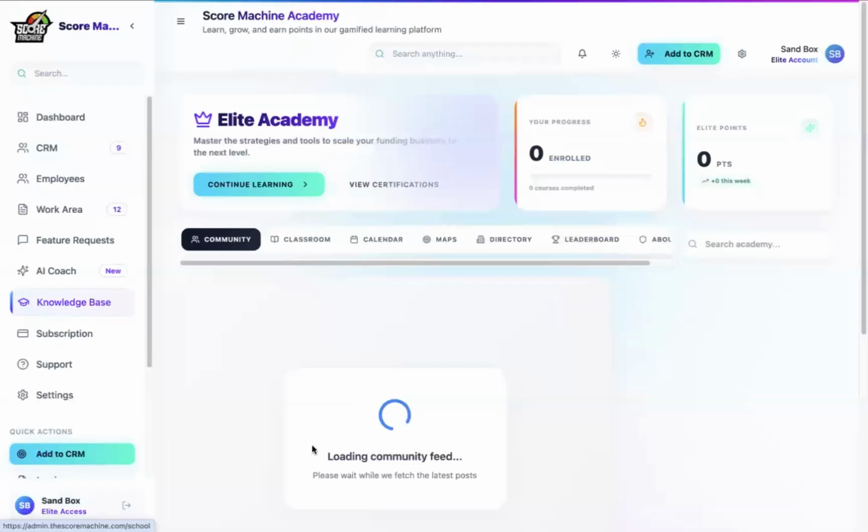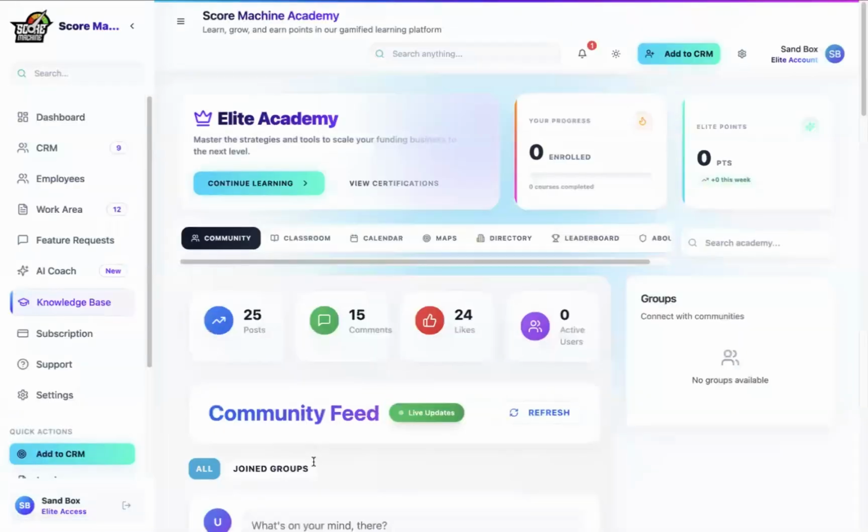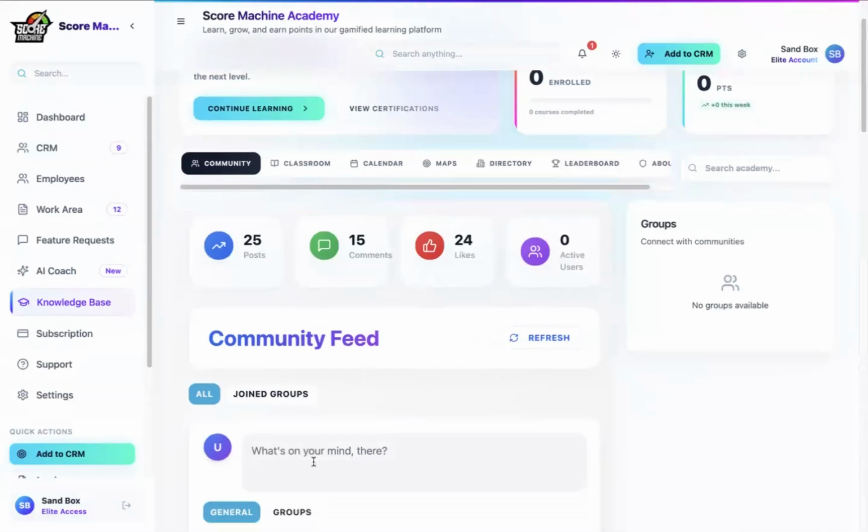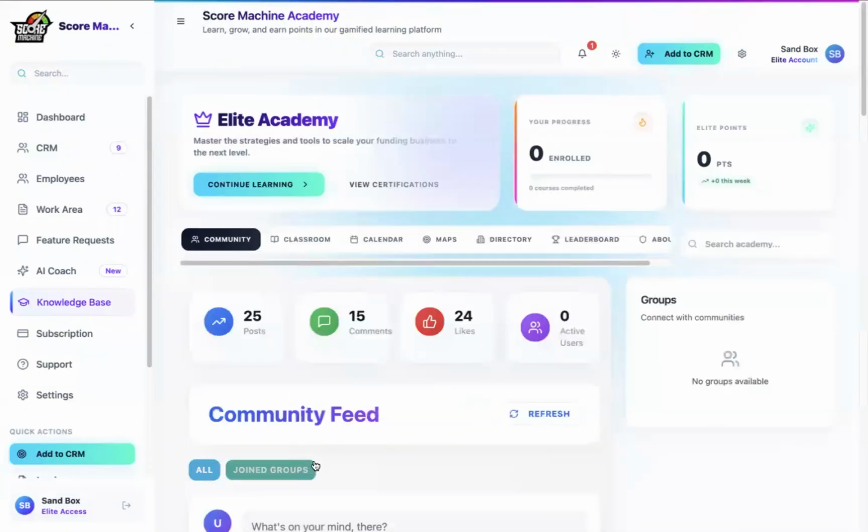Knowledge base is our school community. So if you want to engage with individuals in our school community, you can do it on Knowledge Base. You can type in what's on your mind. You can type that here. Engage with others here with the school community.